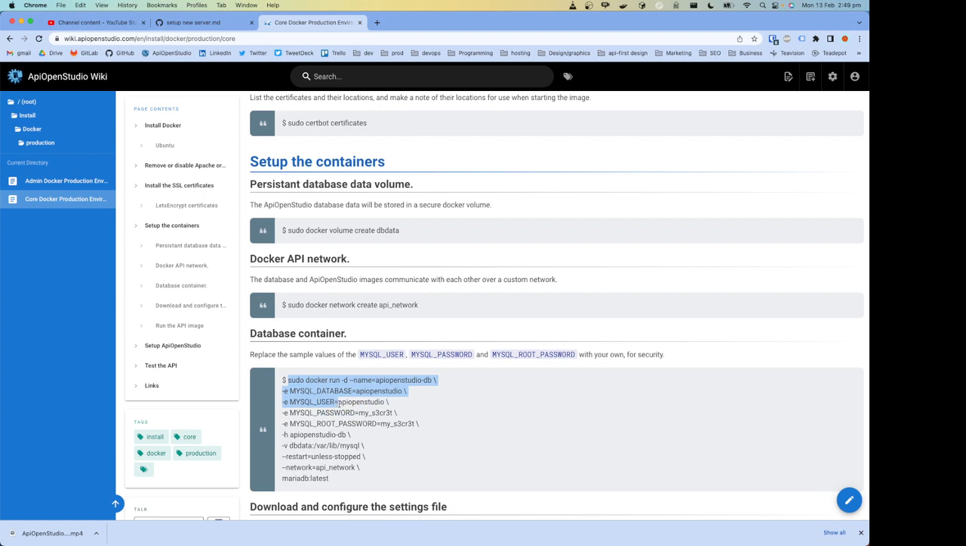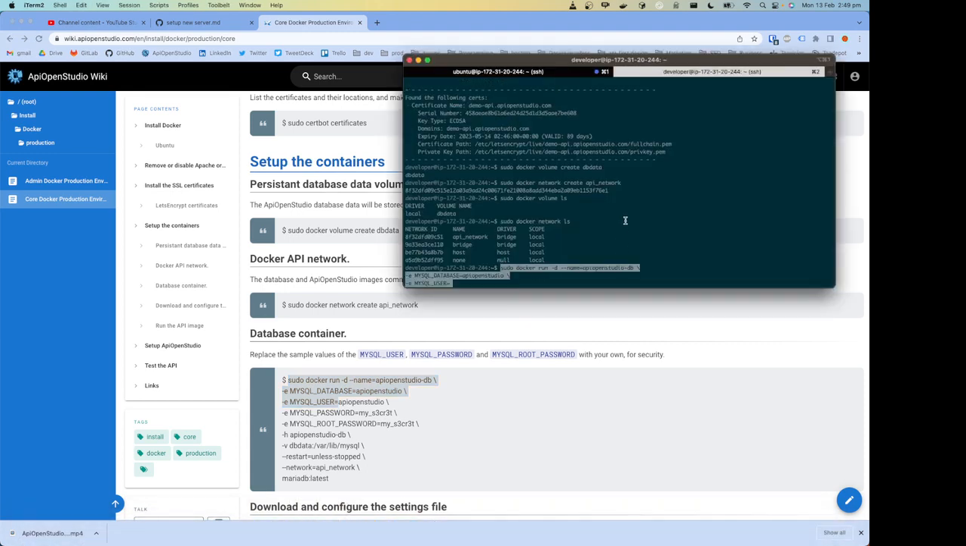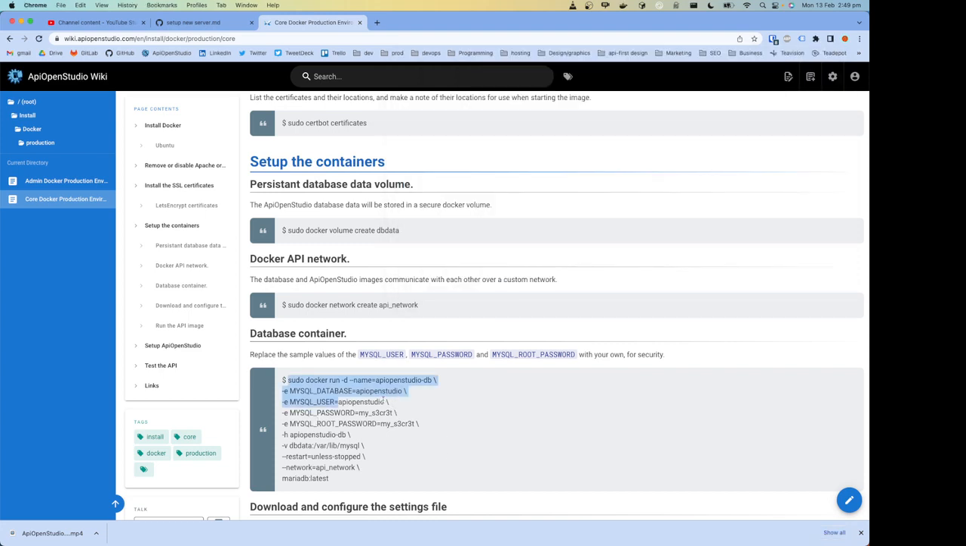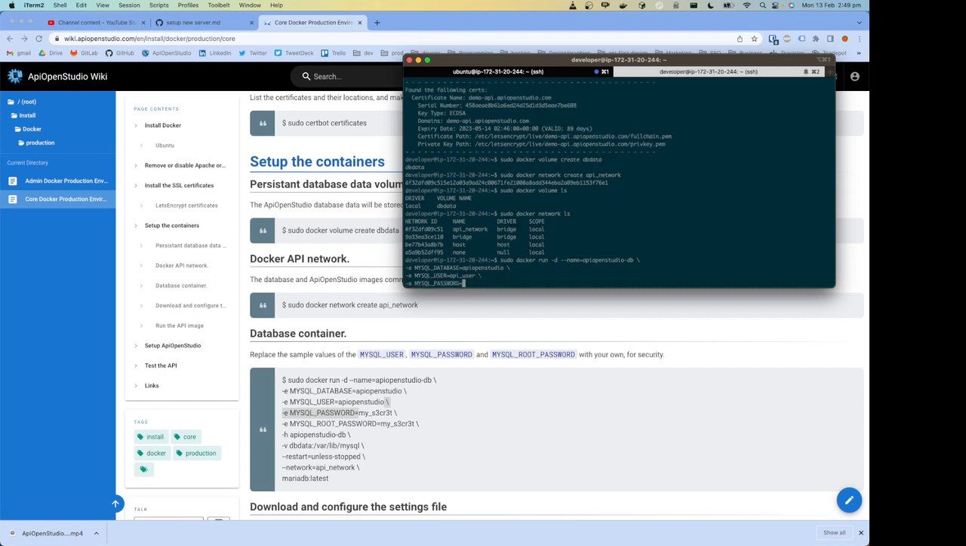Now I'm going to take this up until here because what I'm going to do is change the MySQL user and passwords so that we're as secure as possible. User equals API user. I'm not too bothered about it at the moment. And now we'll add the MySQL password. Obviously you're going to pick something much harder to guess than API user or API password. That's a shocker.